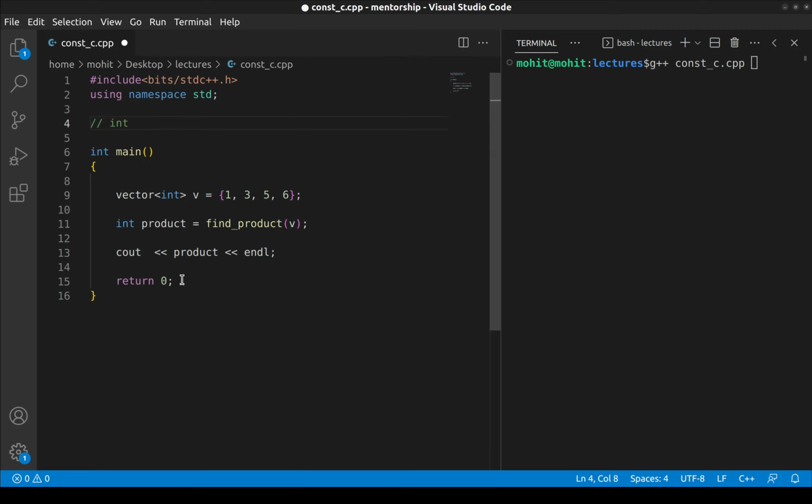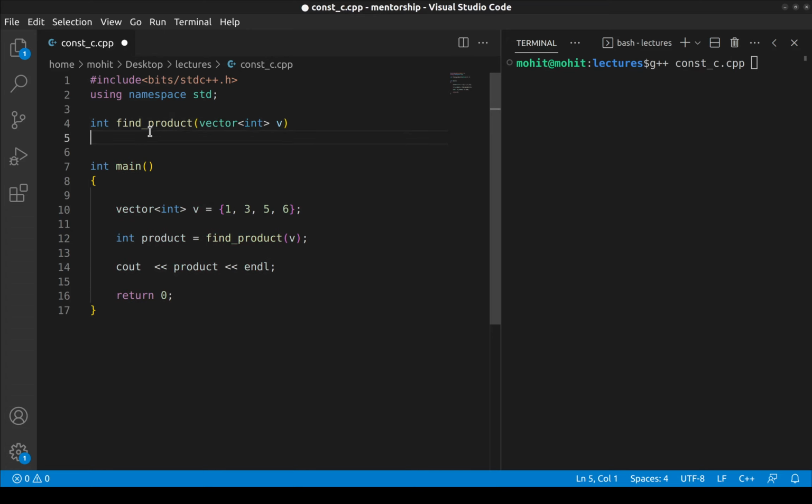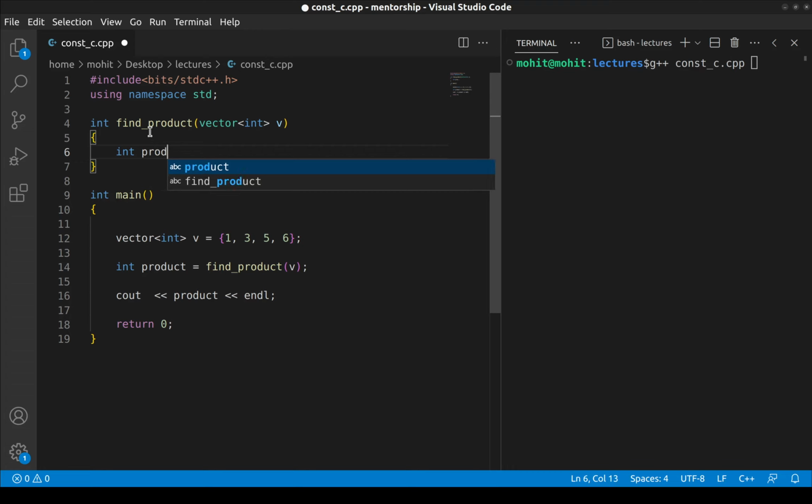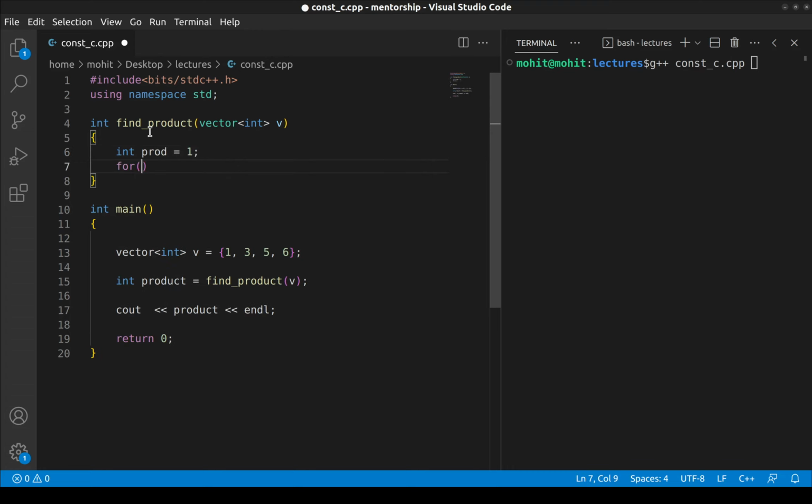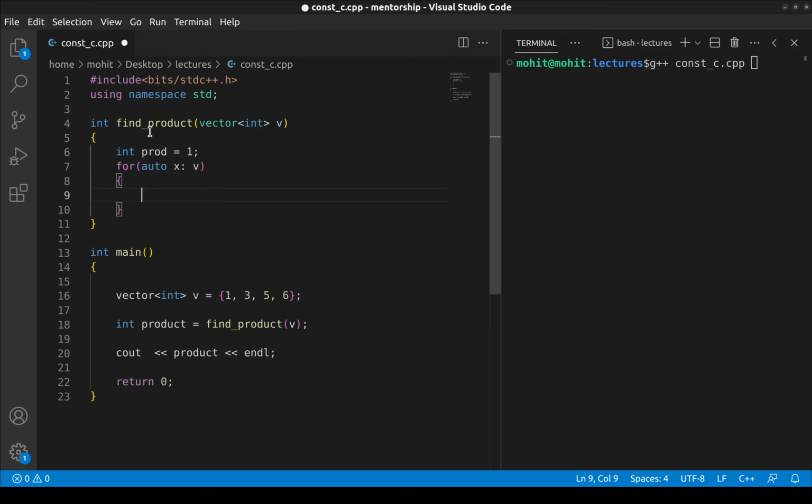So let's say our problem is that given a vector, we want to do some operation on the elements of v, and here the operation is that we want to find out the product of all the elements of the vector v and print the product. So let's try to implement this method find product. And prod equals 1. You can code this simultaneously with me if you want.